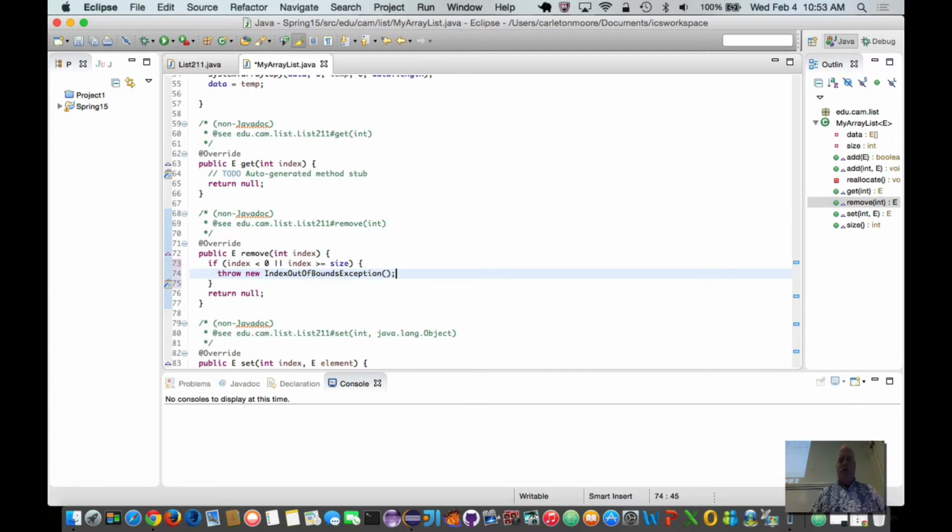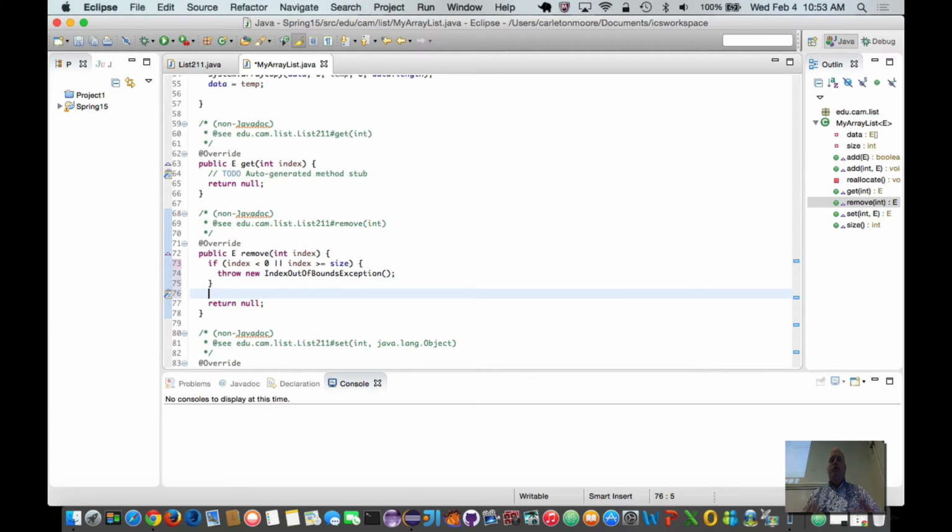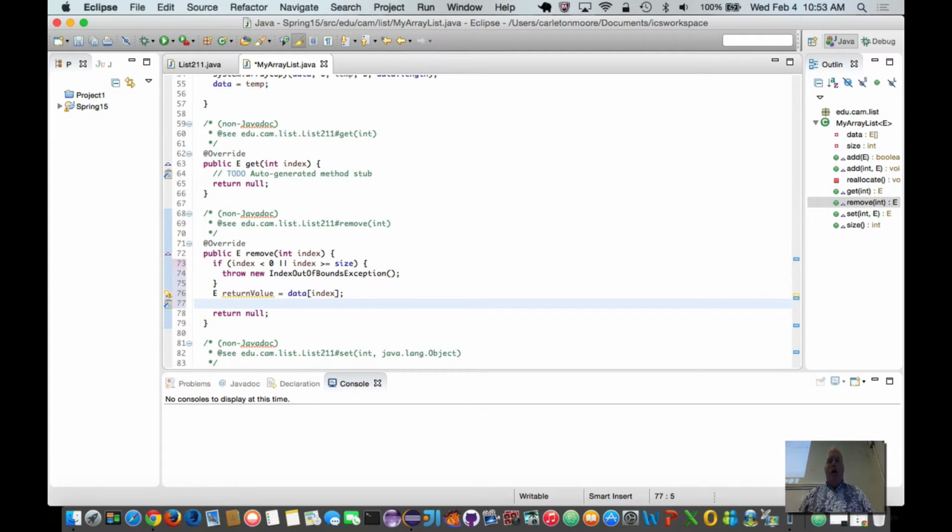So now I know that the index is a valid index. So I want to remove the thing at index, so I want to remember that. I've seen lots of variable names. Return value equals data sub index. And then I want to return that, right?